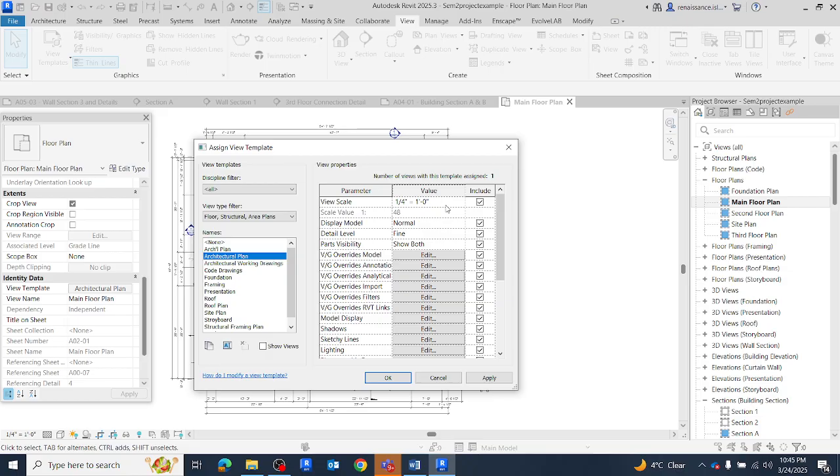Because all the floor plans should have the same scale, right? So you can just set up here whether it's quarter or 3/16. You just pick the right scale from there. Display model normal, and the detail level, whether you want to see fine, medium, or coarse. So here you can choose, and it will appear on all the floor plans.